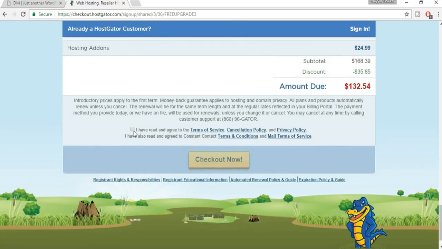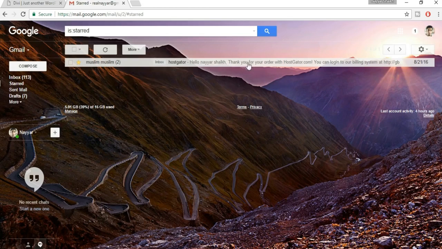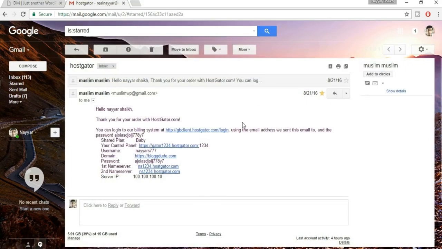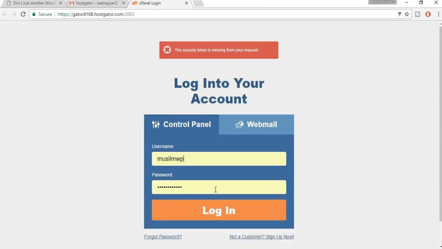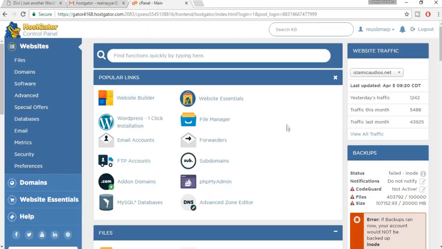After you do this, just click on over here, I have read and agree to the terms of services, and click on checkout now. After you do so, you should receive an email from HostGator. Let's see this email. Okay, so this email is actually very important. It has many different important information and links related to your website, related to the security of your website. So first what you have to do is open the control panel link in a new tab and copy and paste your username and password from here and click on login.